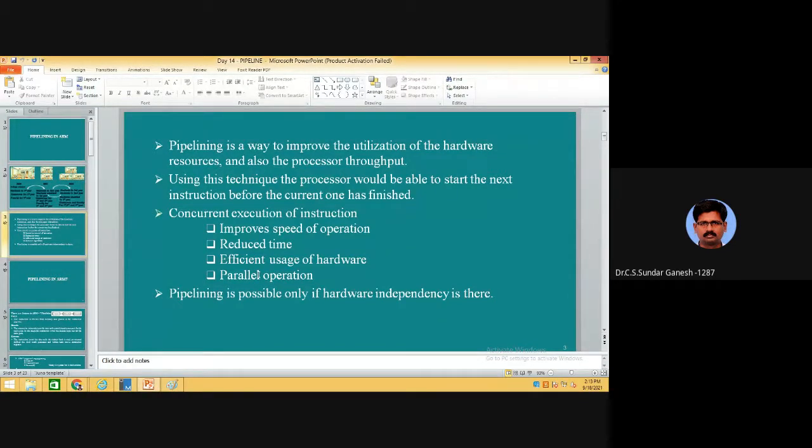So concurrent execution of instructions means simultaneous execution of instructions. When you are doing parallel processing or pipelining, it will increase the speed of operation. So automatically speed will be improved. If the speed is increased, time will be reduced, and minimum hardware is used. So it is a parallel operation.